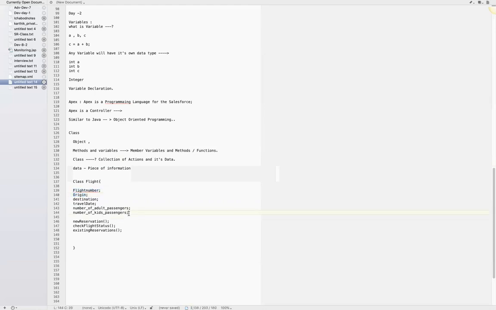Or for example, you can even have one more variable called reservation code or confirmation code. Okay, when we generate a new reservation, the code will be sent to the customers, whoever booked the flight. If you want to get the existing reservation, all you need is the reservation code. You call this method, the existing reservations, and then it gives you all the information.